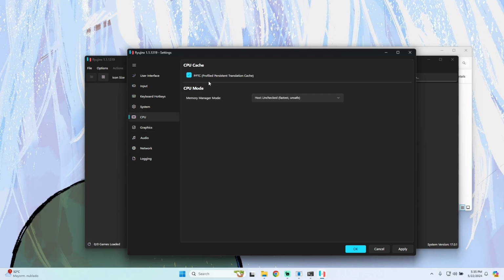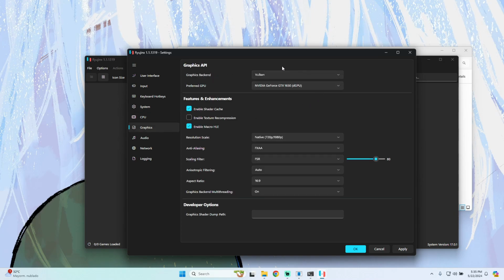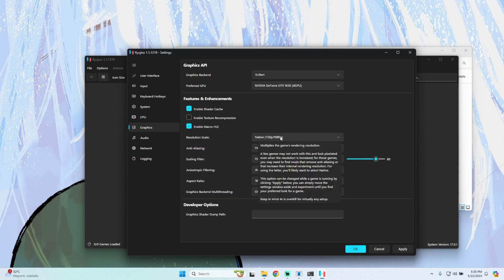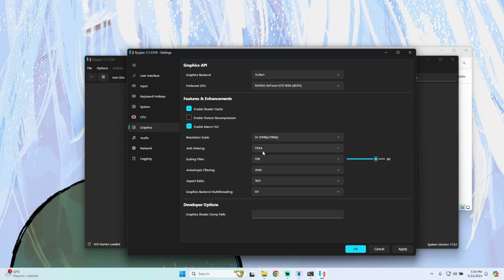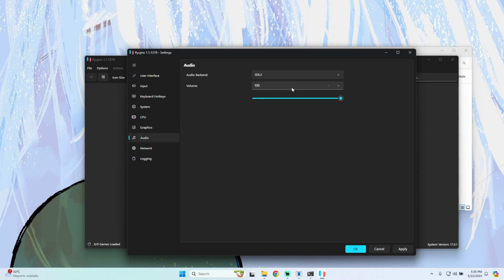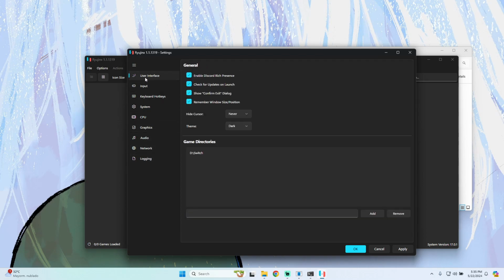In CPU, make sure you have these options activated, and in the graphics part have Vulkan, and also here in resolution scale, the resolution that you want to use. I will be using 2x. Additionally, I always recommend having this one, and scaling filter set to FSR at 80%, and that will be all. We don't need to change anything else. After that, we have to press OK.